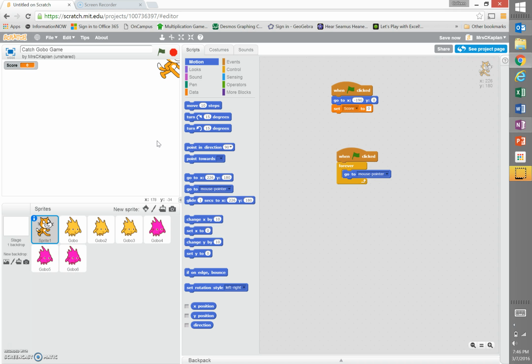So that's the basics of this game. For your assignment, you're going to make your own version of this game. So you're going to go check the OneNote notebook, go check on campus, and you should see all of the resources for this game there.